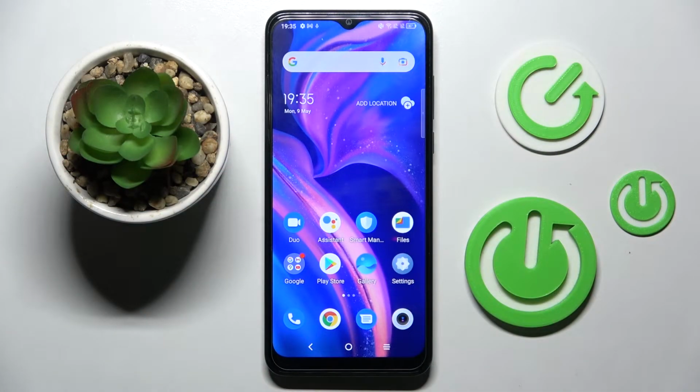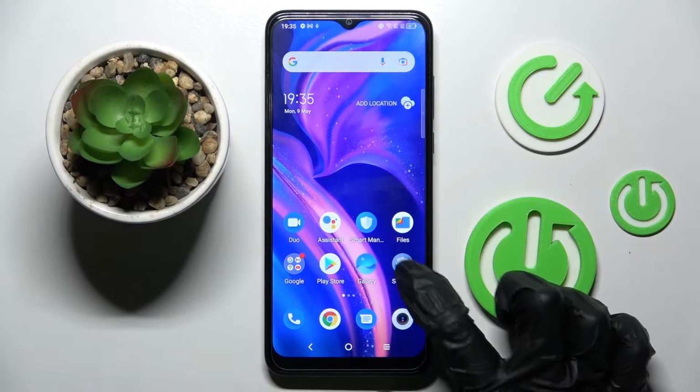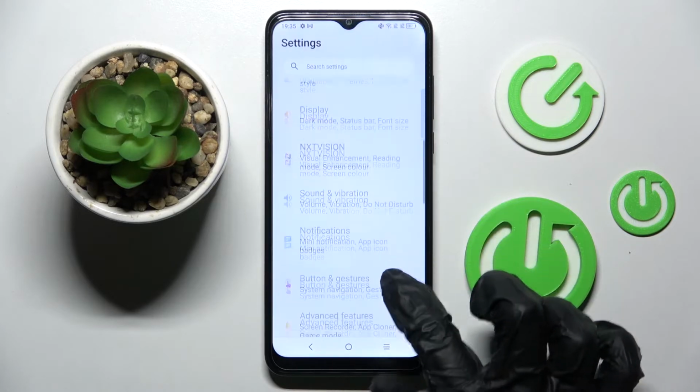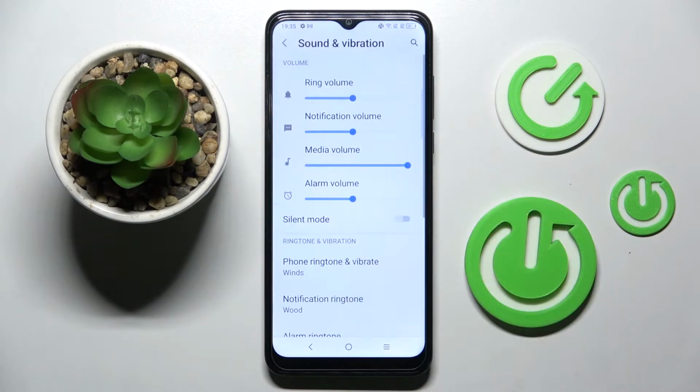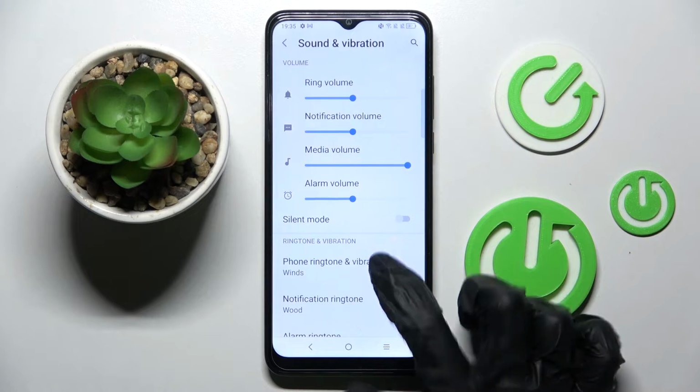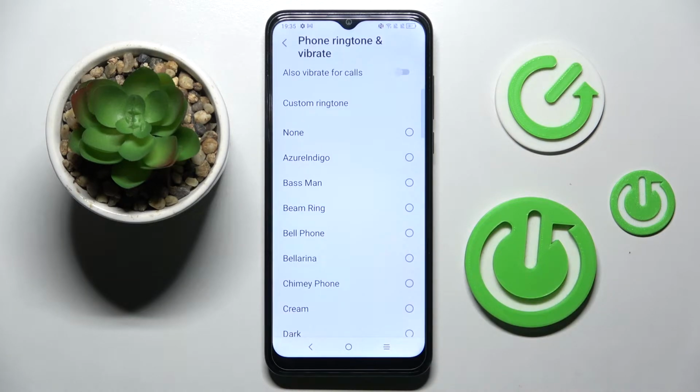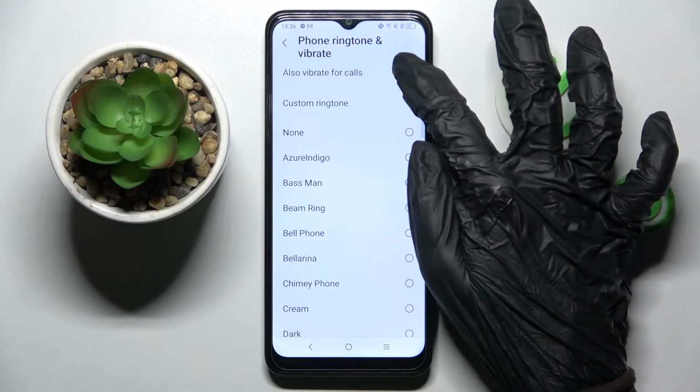Hi! In front of me is TCL for DSE, and today I would like to show you how you can operate vibration settings on this device. Start by going into settings. Now you need to scroll down and choose sound and vibration. After that, click on phone ringtone and vibrate, and over here you can switch on or off vibration vocals by tapping on the switcher next to also vibrate vocals.